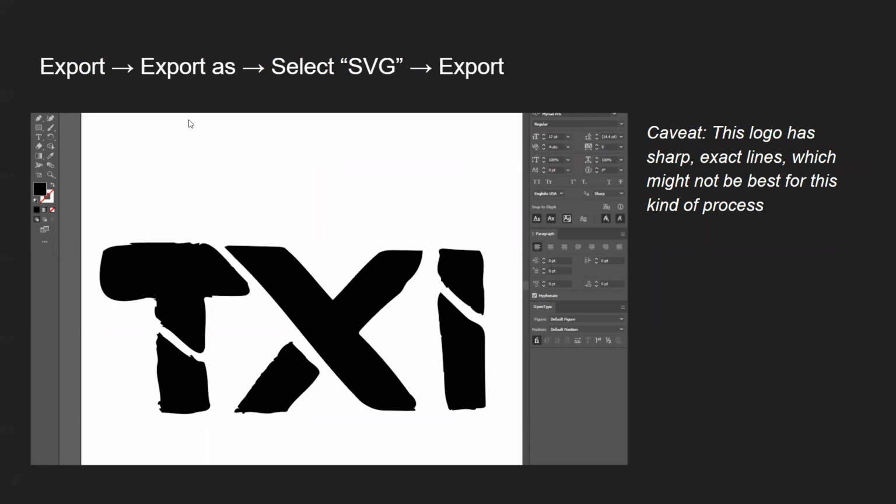So in Illustrator, you go to export, export as, select SVG, and export. Like I said, this logo is going to look very sketch-like, even though the actual Texas Immersive logo is very straight. So this might not have been the best effect for this logo, but this will work for anything that you want to sketch out and save as an SVG.